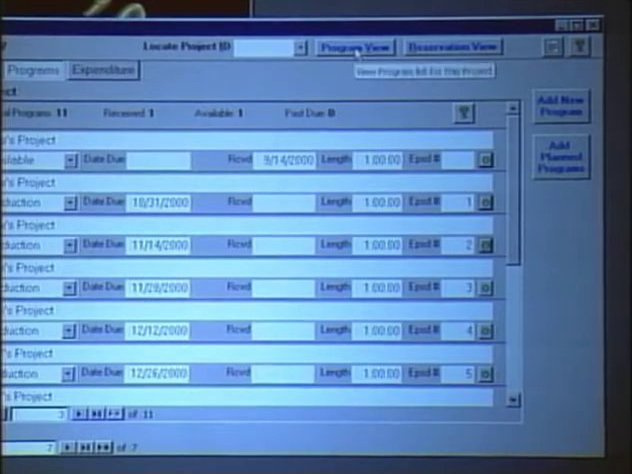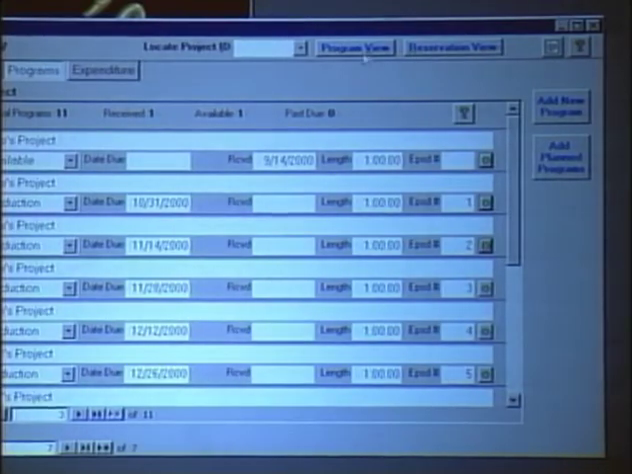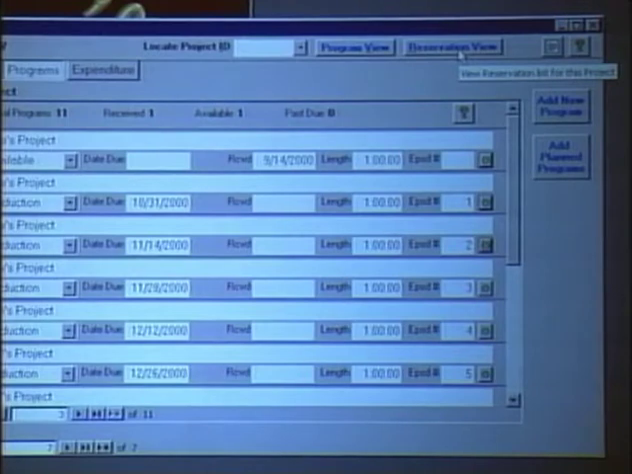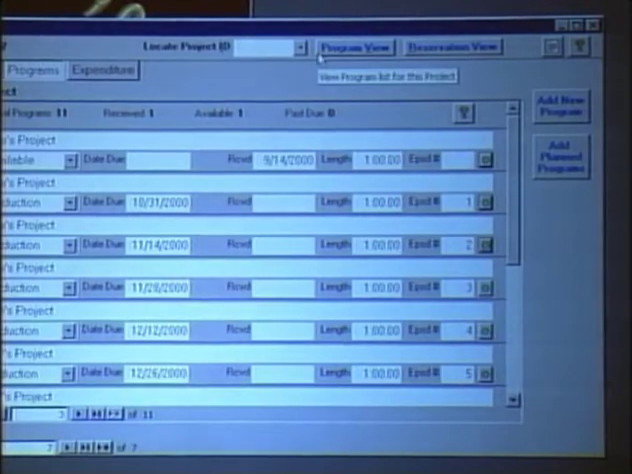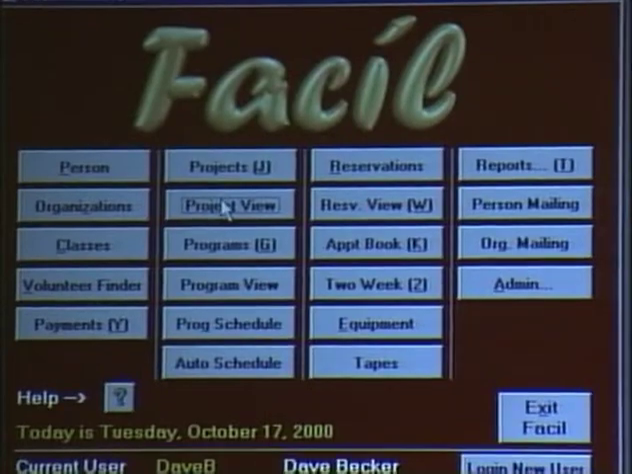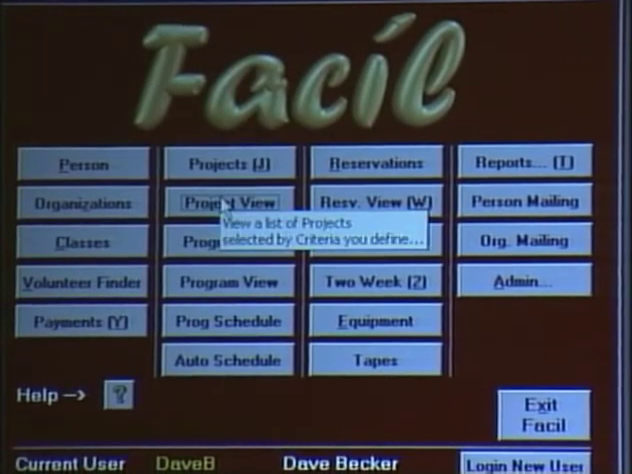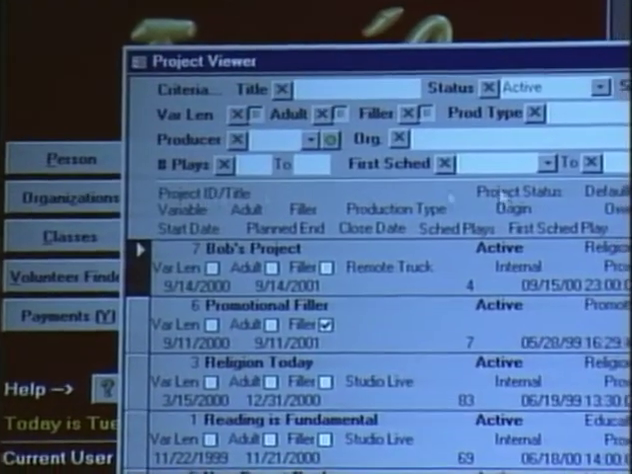Of course, at the top of the project form, we have links to the reservation viewer and the program viewer. This one, of course, shows us a list of all the reservations for this project, and the other a list of all the programs for this project. We've already looked at the project form that shows all the detail on a single project. Now let's take a look at the project viewer where we can see a list of all of our projects at once. It's just like the reservation viewer, but has a little more information.